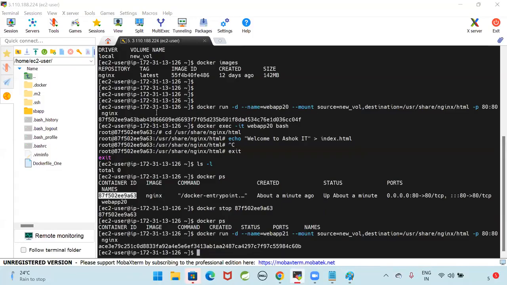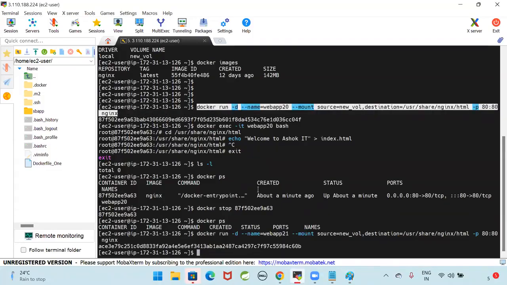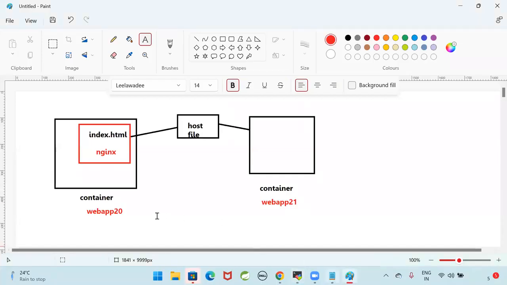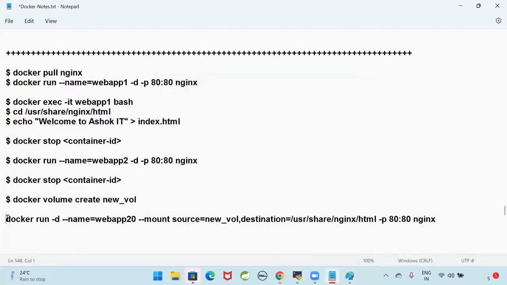Okay. So this is the command we are going to use to run the container by using a volume. I am giving the container name as 20. Then I am giving mount source. This is the name of the volume and this is the destination.